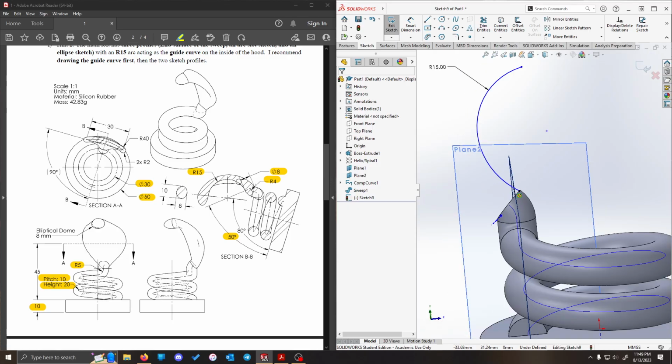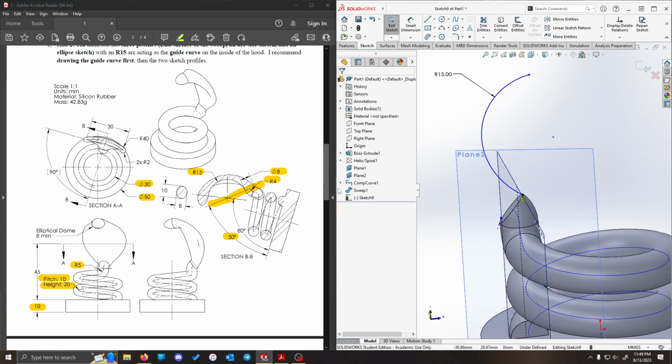And the other hint that we've got is the 50-degree angle. The leader for that passes through the center point for this arc. So if we wanted to, we could go into our other sketch. So we'll show that there.